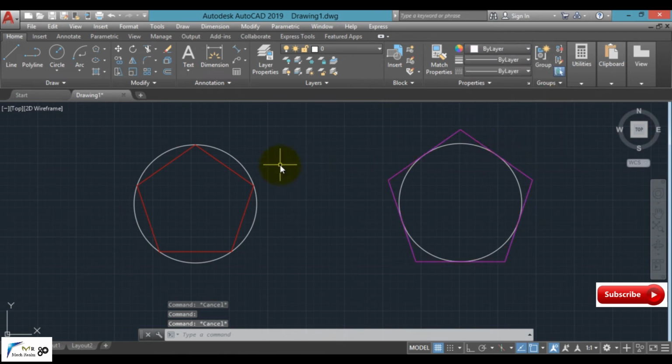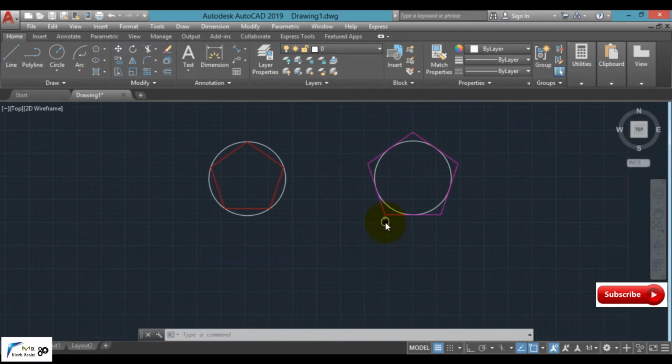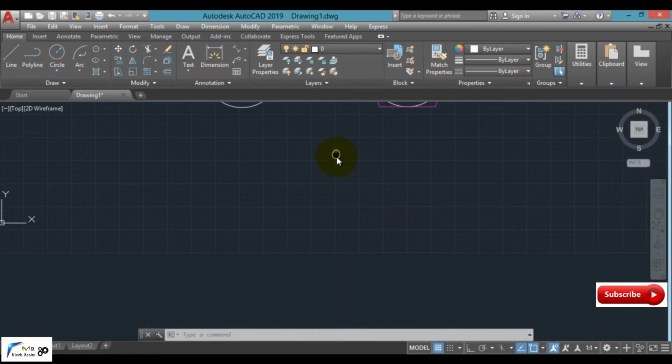So this is the difference between inscribed and circumscribed. Inscribed refers to a polygon which is created within the radius which we have provided, and the next one outside the radius which we have provided. Clear? I hope the difference is clear to you.